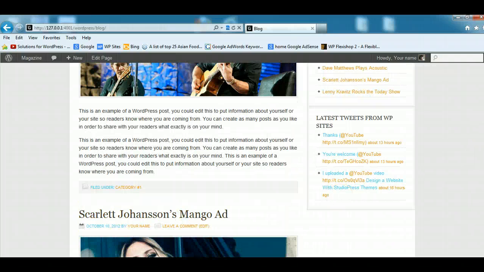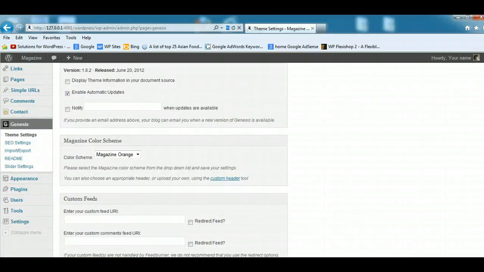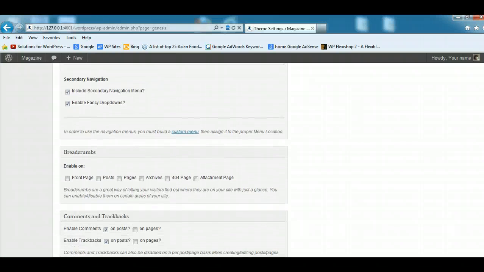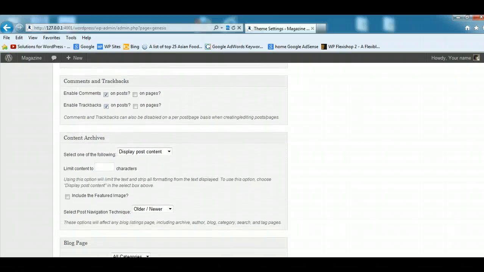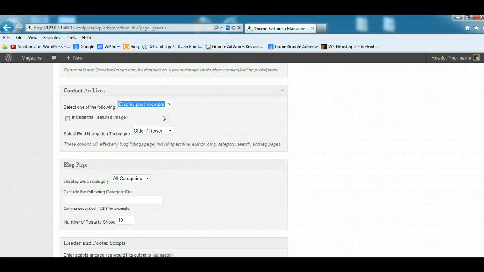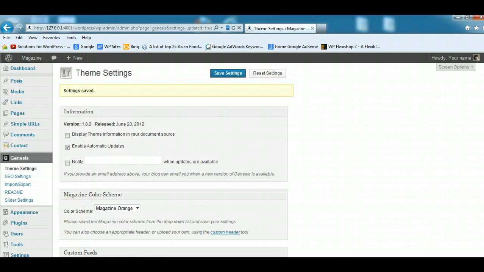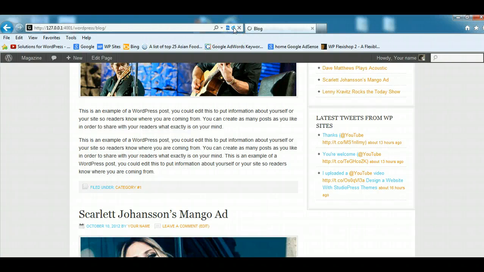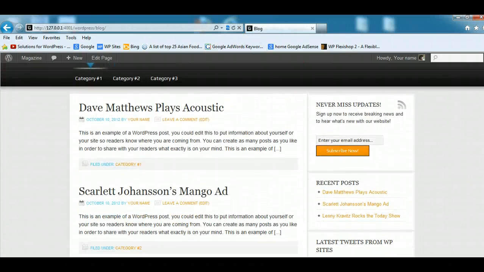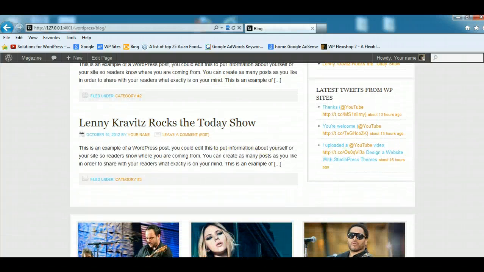So let's log into WordPress. We'll go into the back end, go to Genesis theme settings, and scroll down to content archives. Here, display post content. Let's change this to display post excerpt. Include featured image: let's not include the featured image, and we'll just see what it looks like. Here we go, so it's changed that. We've just got the post title now, and just three lines of text. So that's minimized it a lot.